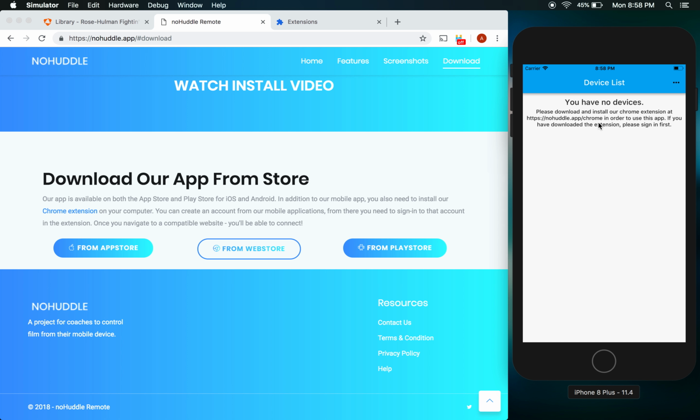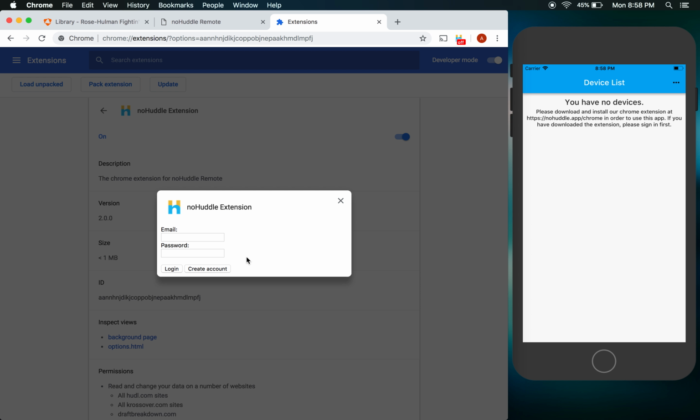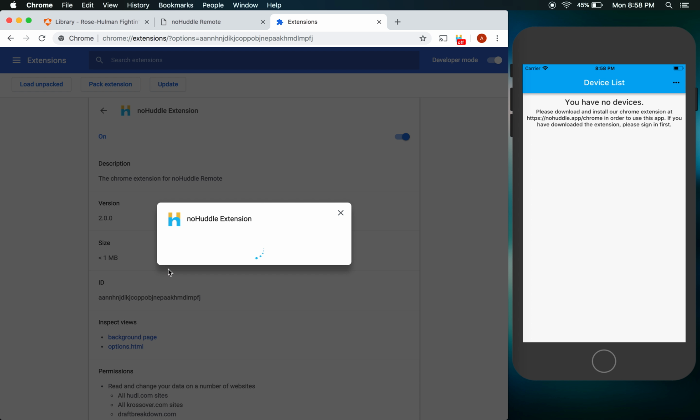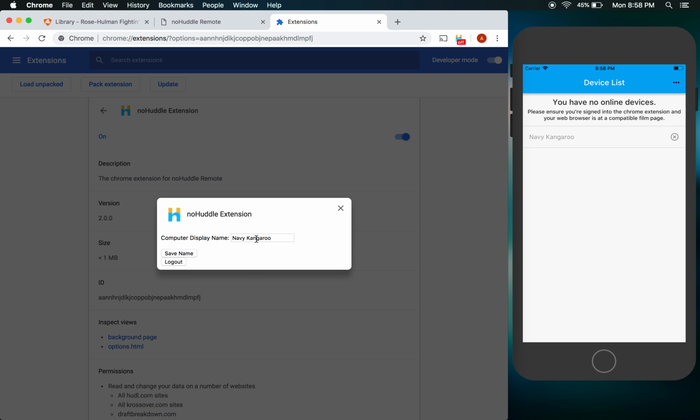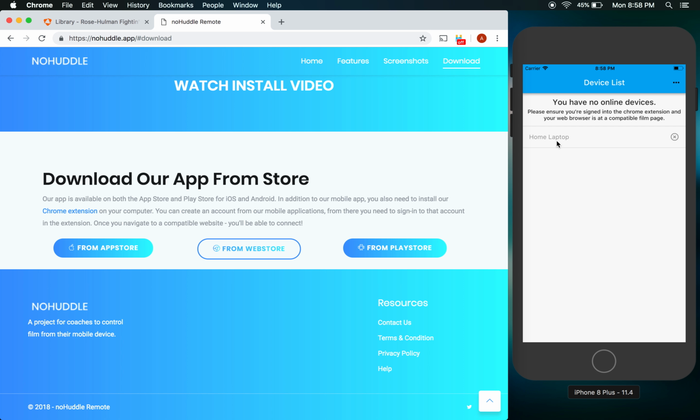So in order to have a device show up, you need to go to the Chrome extension and sign in with that account you just created. Once you log in, you get an auto-generated name. You'll see it'll show up on your device list. We're going to rename it here to Home Laptop. Save it. Now you can see the device is there, but it's not online.